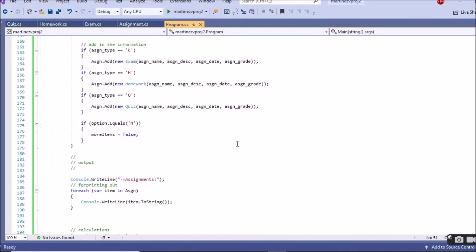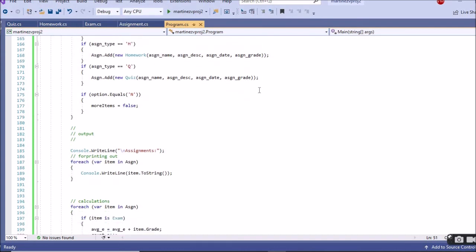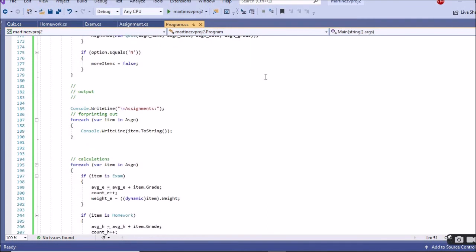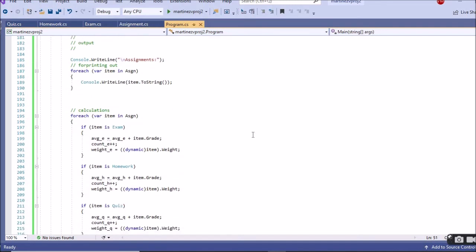Now I'm adding in the information using the Add function of the list. So now we have a new exam. If it's an E, it's going to be new exam, and then obviously the name, description, date, and grade all get passed in, and then the same thing goes for homework and quiz. Now if the option equals N, we are no longer doing more items and we break out of the loop. So now we've gotten to the output.